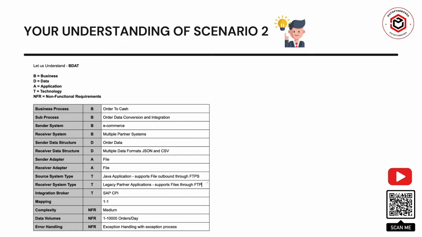At a data model level, the sender system is sending order data. On the receiver side, the partner systems also expect order data in different formats, which are CSV and JSON files. From the application side, the e-commerce system communicates with XML files, and the receiver systems like partner system A and partner system B talk in terms of JSON or CSV files.